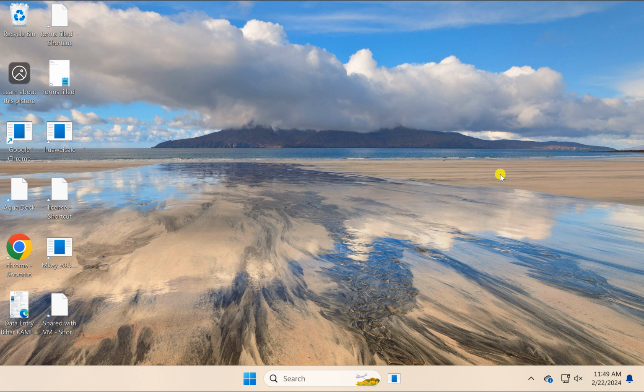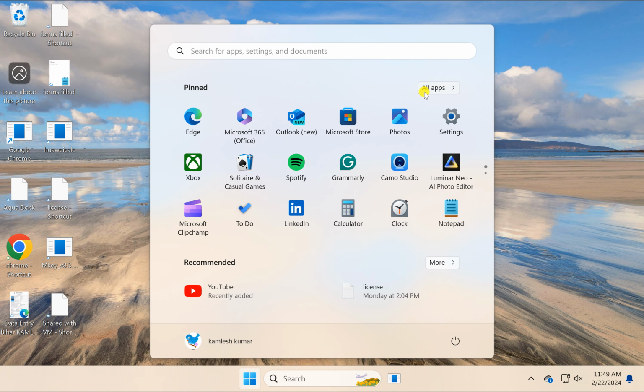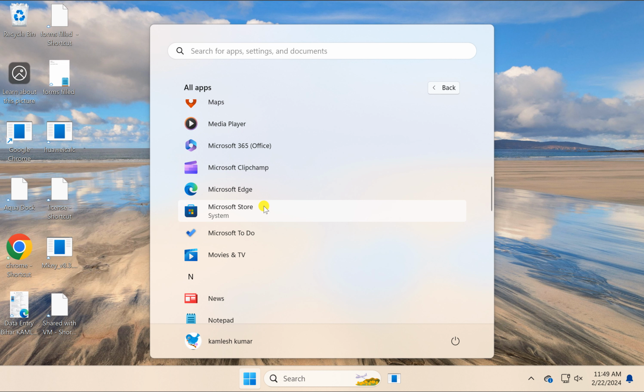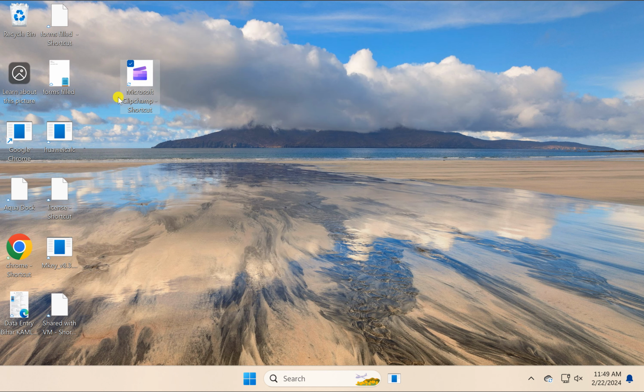In this video, we will guide you on how to assign a keyboard shortcut to any Microsoft Store app on Windows 11. For this, click on the Start button, then click the All Apps button. Now locate the app you want to assign a keyboard shortcut to. Select that app and then drag it to the desktop on the free space. When you see the link option, lift your finger from the mouse and it will create a desktop shortcut.